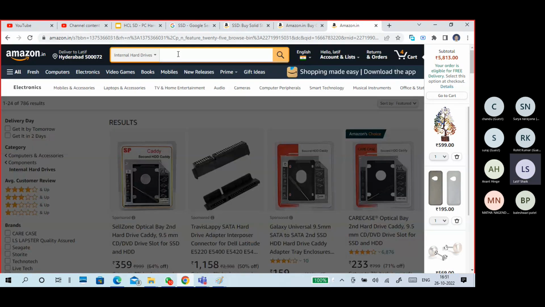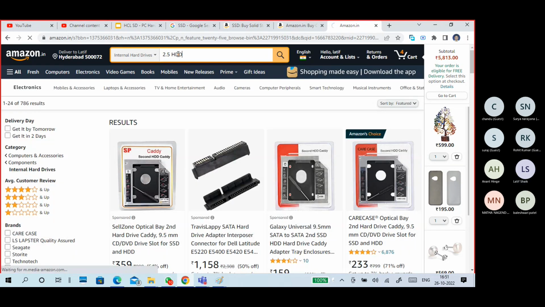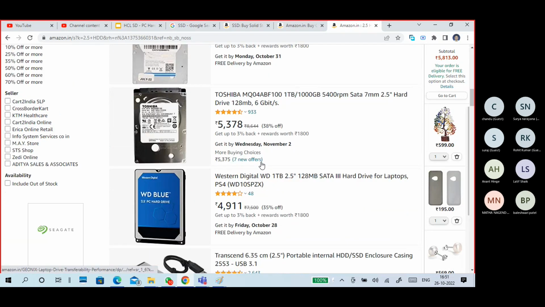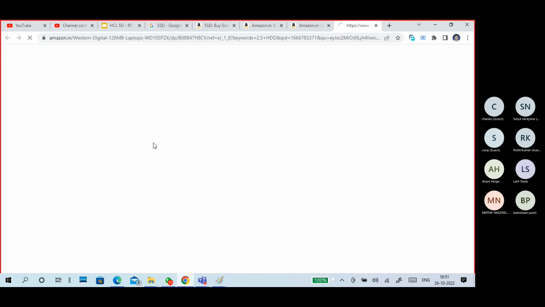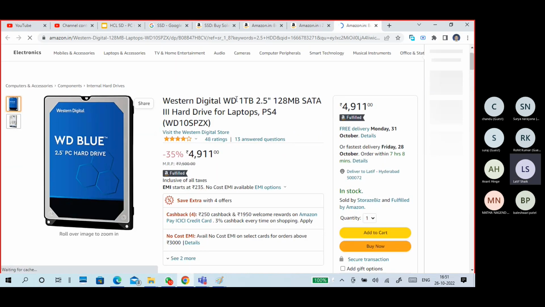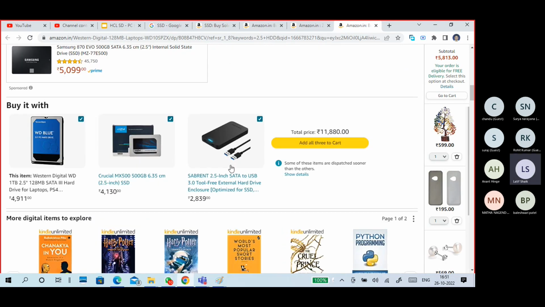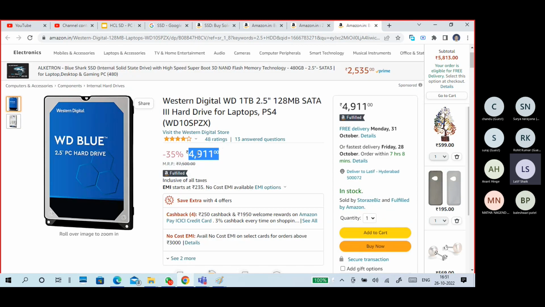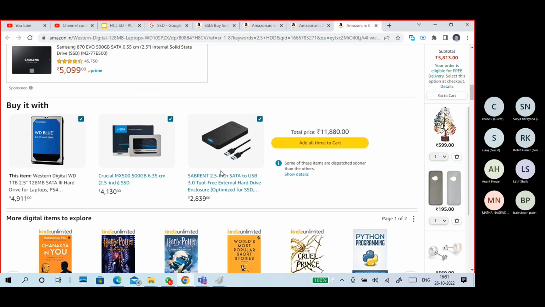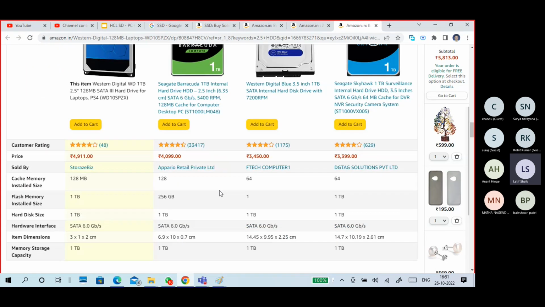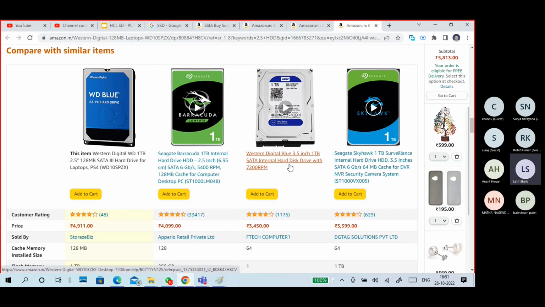So a better search is like this, 2.5 HDD. It is not even showing properly. Normally it is available. So what is this? 1 terabyte, you are getting 4,000 like this. The unit cost is showing a little higher, because you will get one from 3,000. You will get this hard disk from 3,000 in 2.5 inches only. I'm not talking about 3.5. It is a very low cost.